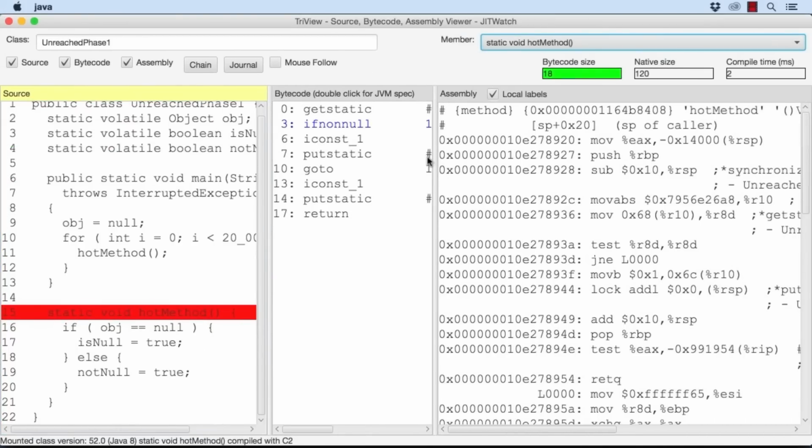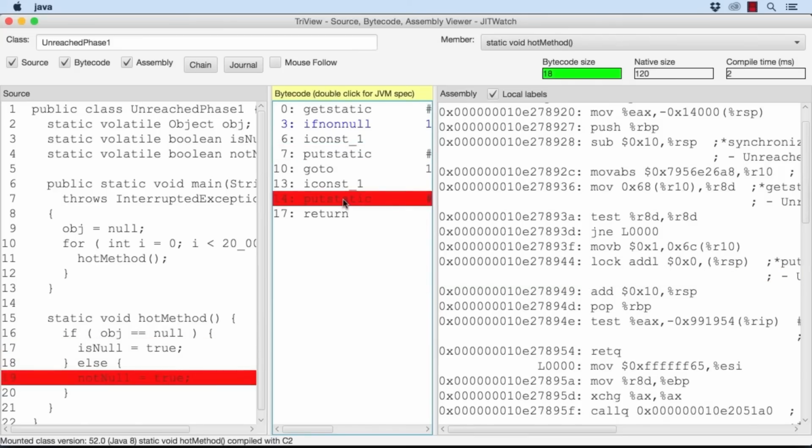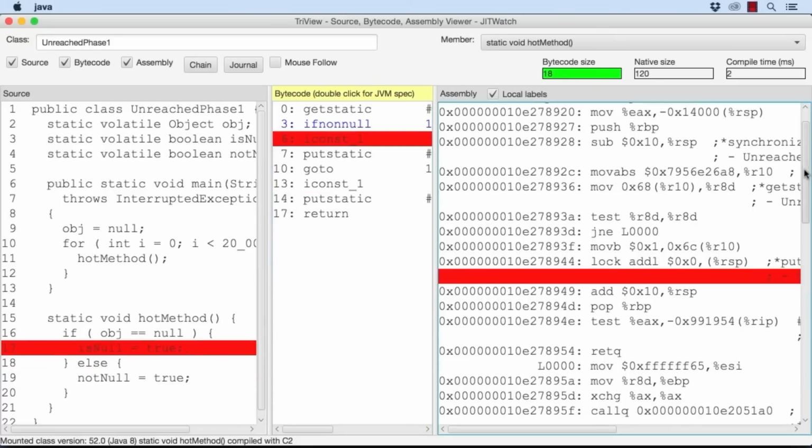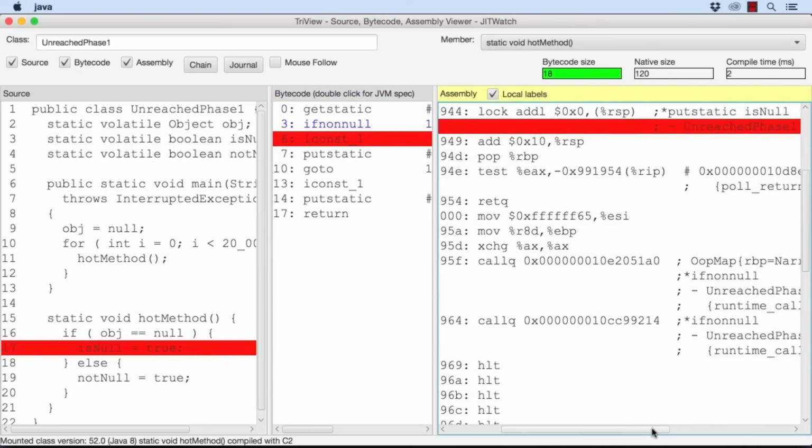We can click the putstatic for isNull equals true, and we can find the code for that, but we can't find the code for the notNull equals true, because that case just hasn't happened, and it didn't get compiled. Instead, what you'll find is these strange calls. These are calls to the uncommon trap handler. These are what cause us to bail to the interpreter.